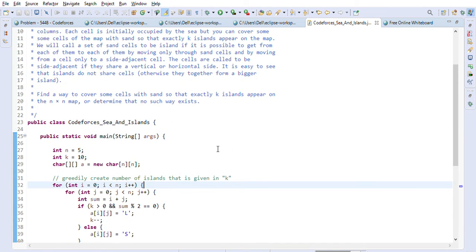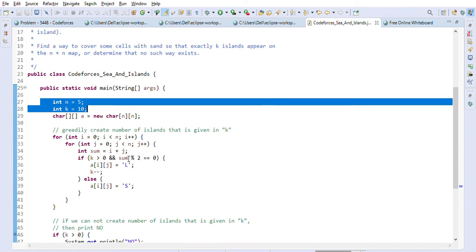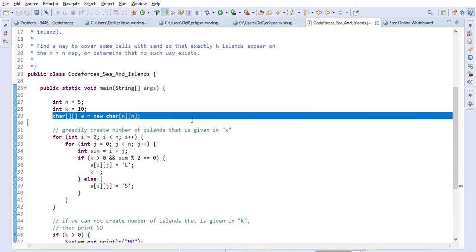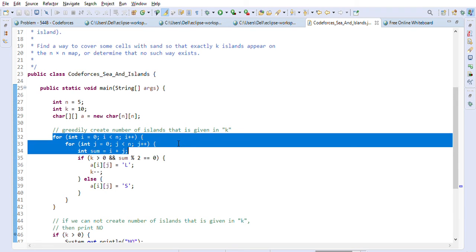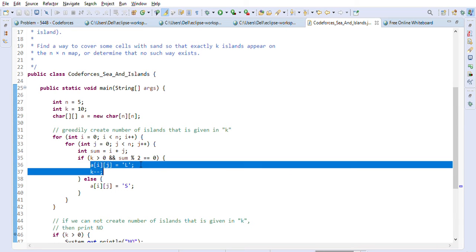So let's look at the Java code. n is equal to 5 and k is equal to 10. This is given to us. I just created one array, a character array of n by n, and we are greedily going through all the rows and all the columns here, and summing them up, i plus j. We check if k is greater than 0 and sum mod 2 is equal to 0, then we will create a land cell here, and we will decrement k.